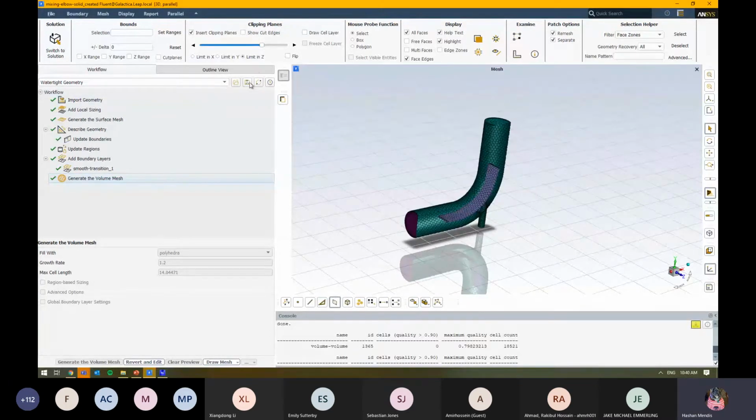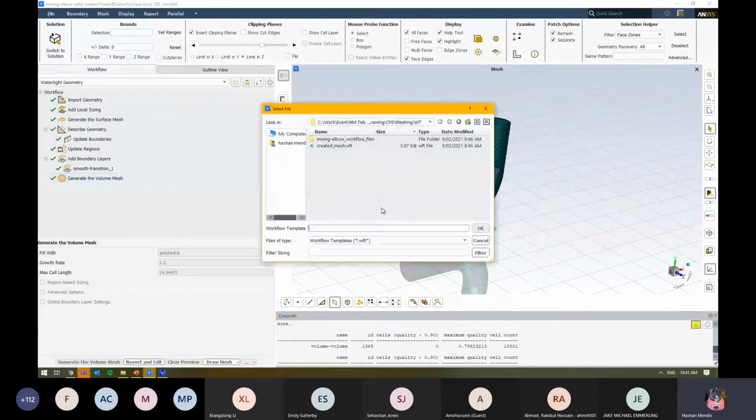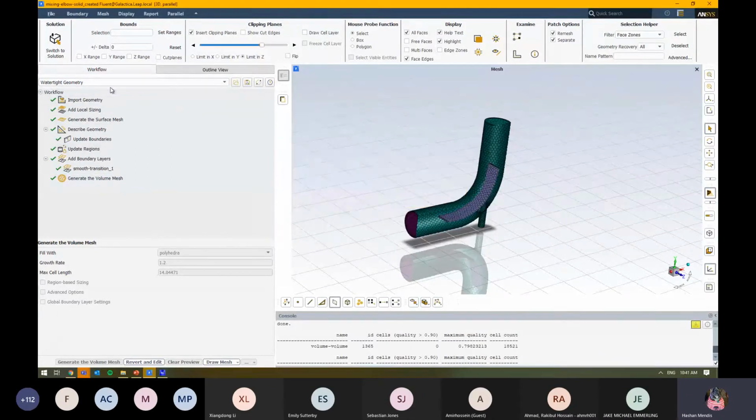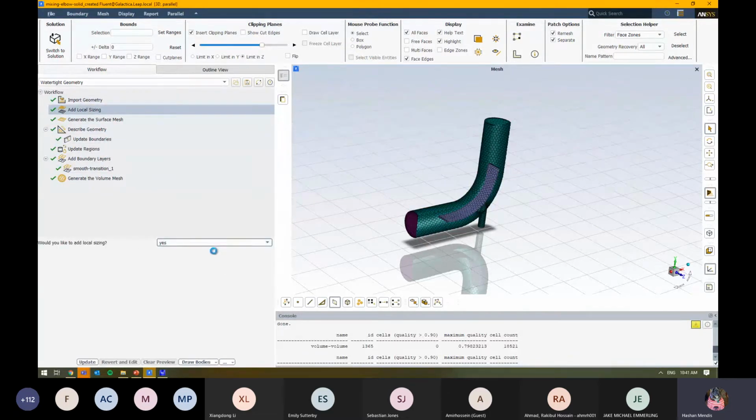If I was happy with this, by the way, I can save out the actual workflow and I can give it to someone else and they'll be able to load it back in and then easily have all the actual steps that you've specified as well. So let's go to local sizings. We will set that to yes, and we'll give it some local sizings.